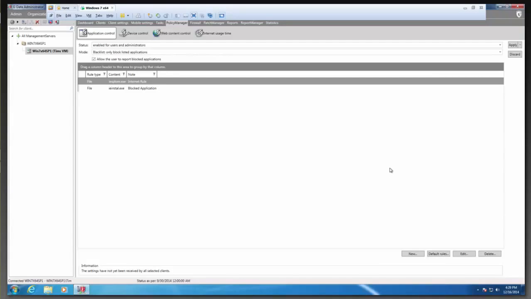And same as with web content control, users can also request permission to access an application that would otherwise be blocked. So if for any reason they start an application that is on the blacklist, then you can go to your reports and then make a decision. Is this really a business relevant application? Does this user actually need it? You might want to send them an email or give them a call to clarify that. But once you've clarified that, you can then give your go or no go for that particular application.